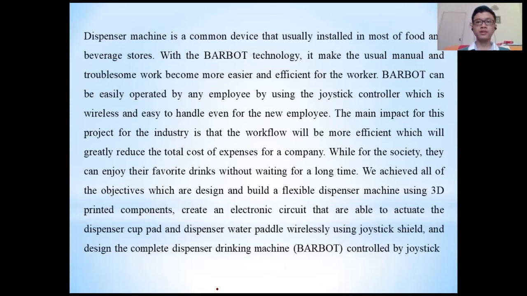We achieved all of the objectives, which are to design and build a flexible dispenser machine using 3D printed components, create an electronic circuit that is able to actuate the dispenser carpet and dispenser water pedal wirelessly using a joystick shield, and design the complete dispenser drinking machine, barboard, controlled by using a joystick. So the objective is actually achieved.